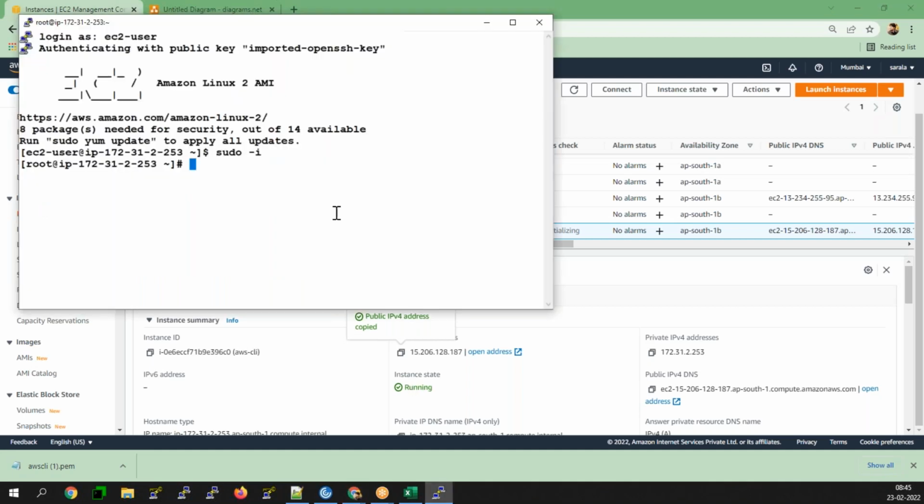Now if I use the AWS CLI command aws s3 ls to list the respective S3 buckets from the EC2 instance which I have created just now, it throws the error: unable to locate credentials. It is unable to list the S3 buckets.